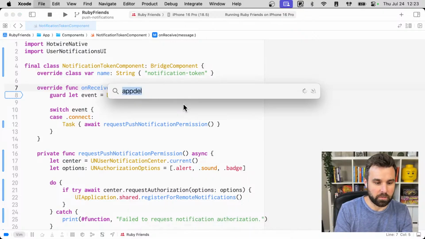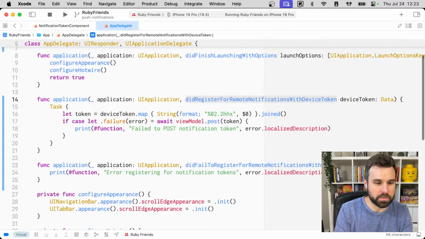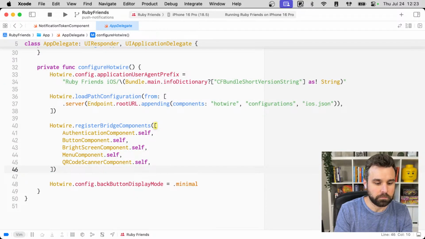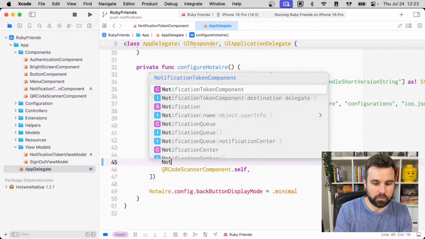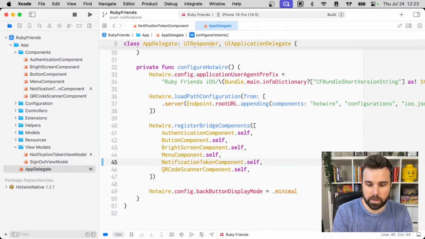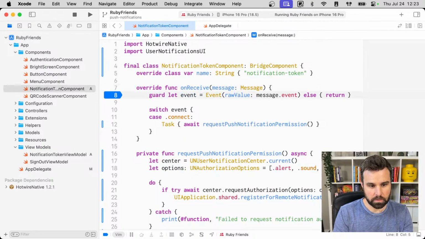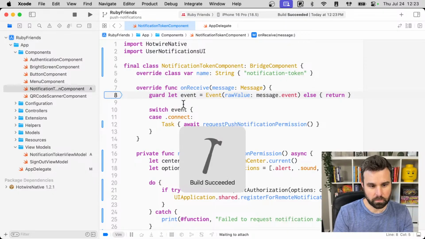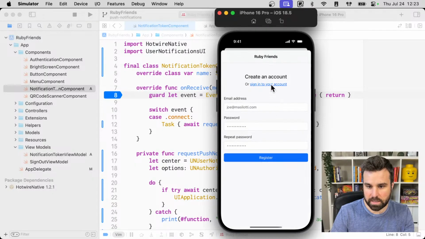So we don't want to forget to register this in the app delegate, configure Hotwire, notification token component. We got that wired up. So we have our breakpoint. We're going to run this, and we shouldn't hit that breakpoint, so far so good, until we actually are signed into an account with a profile.